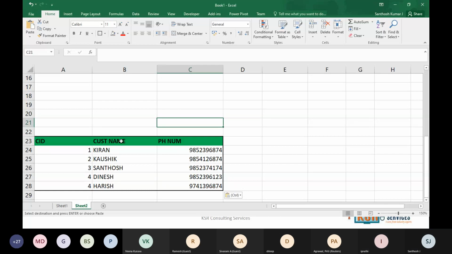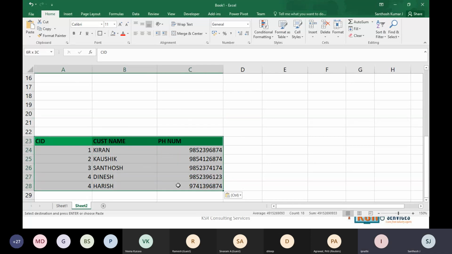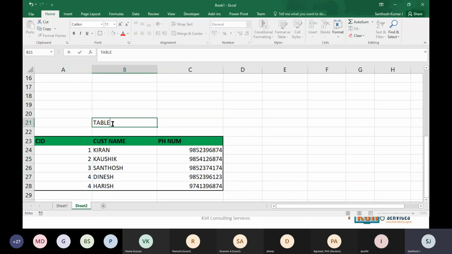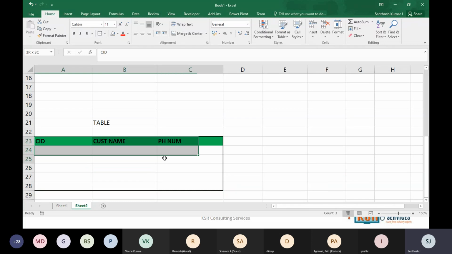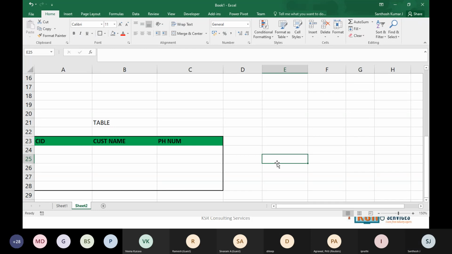Okay. Now this is a table. For the table, if you see, Kiran, Kaushik, Santosh, Dinesh or Harish, all are having a customer ID, their own name, their own phone number. This is a structure first. The structure I need to create. What are the informations? Forget about data. There is no data now.